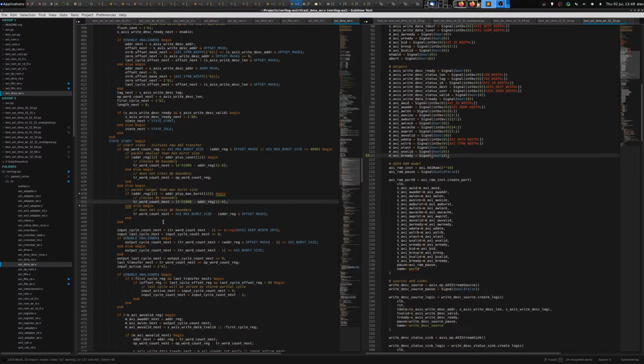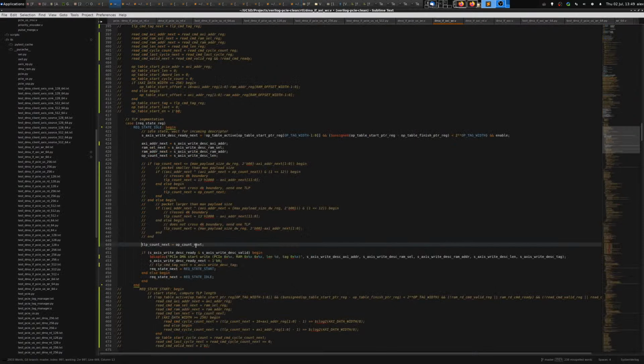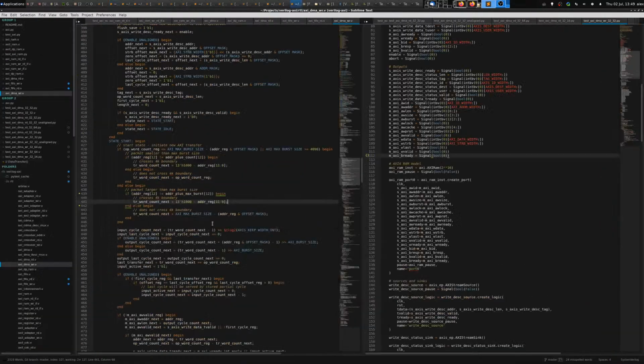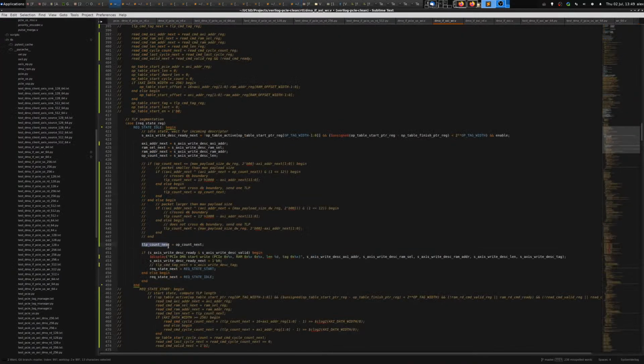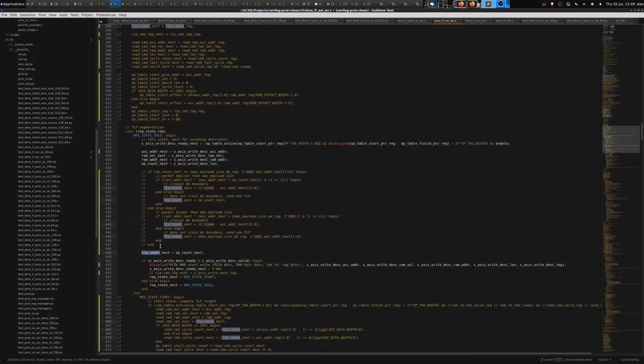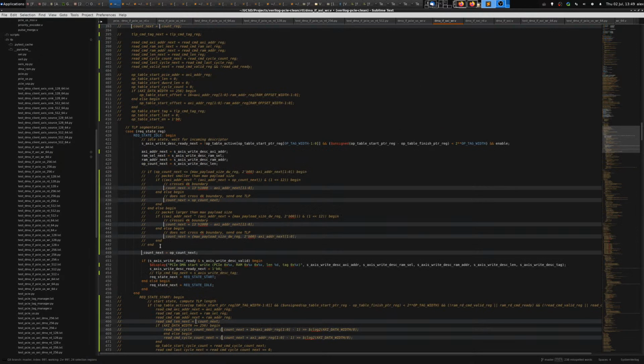Okay. So let's see. We have the TLP count. I'm just going to assume this is correct for now. Okay, and I'm going to change that to TR word count to match. So TLP count goes to TR word count. Hopefully I don't need to change this again.